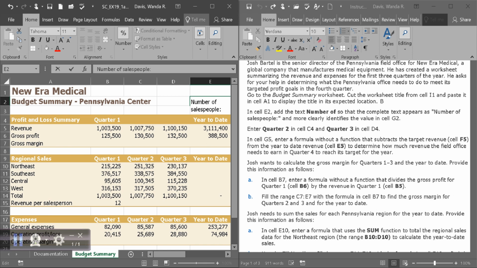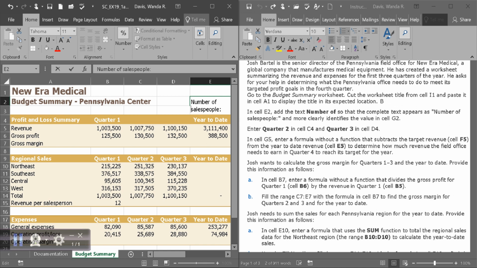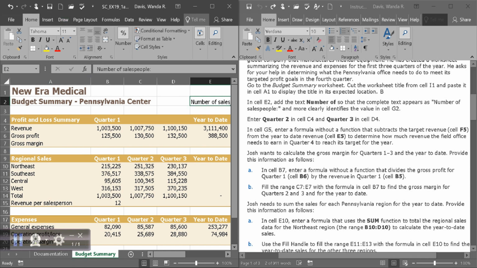It did not say make it bold, so I'm not going to bold it, even though this here is bold. I'm not going to bold it here because it did not say make it bold. So now it clearly identifies the value. I resave it again.